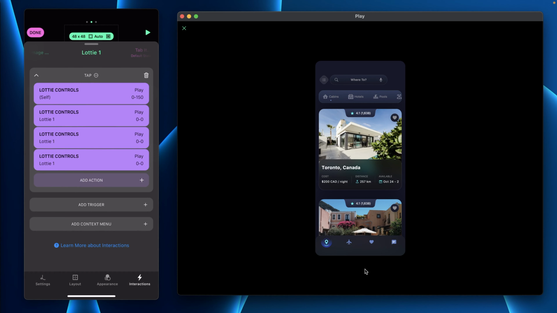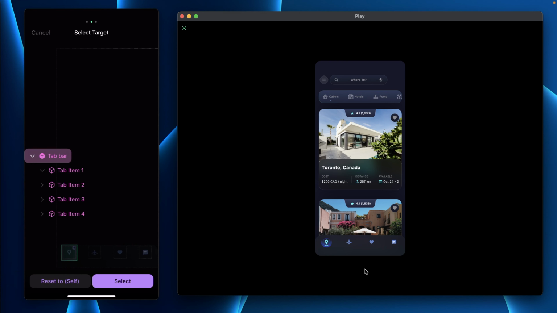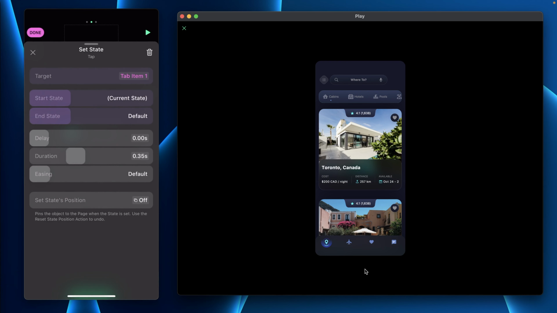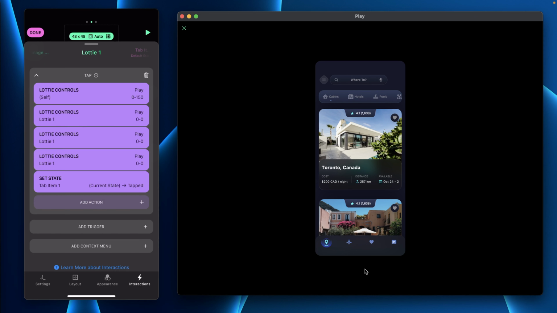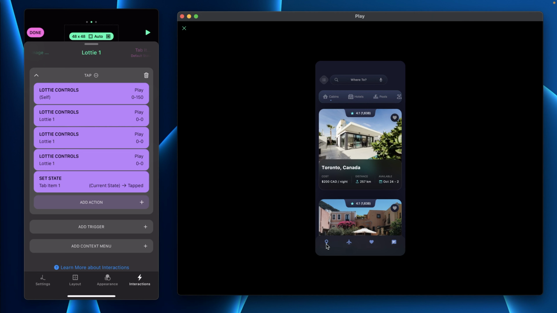When this is done, we're going to add a fifth action, which is set state. This one will target tab icon 1. The start state is current state, and the end state is tapped. The duration is 0.5, and easing to ease in and out. So now, in preview, let's reset it. When we tap on the first icon, it hides the icon while playing the animation. And when we tap, right now it doesn't show, but it will stop the audio animation if there's one as well.